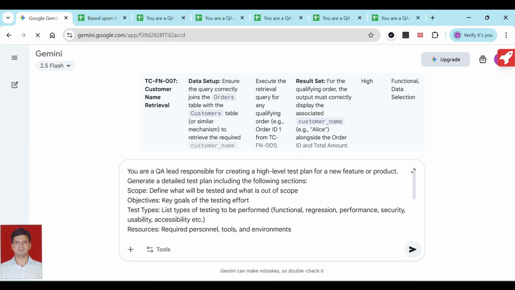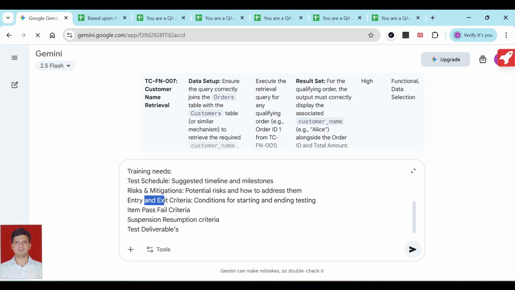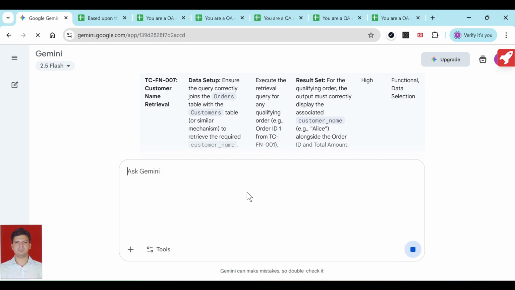So the first is the scope, objective, test type, resources, training needs in case anything is required, then the test schedule, risk and mitigation, entry exit criteria, item pass fail criteria, suspension resumption criteria, and the test deliverables. Okay, so just click on the submit button.